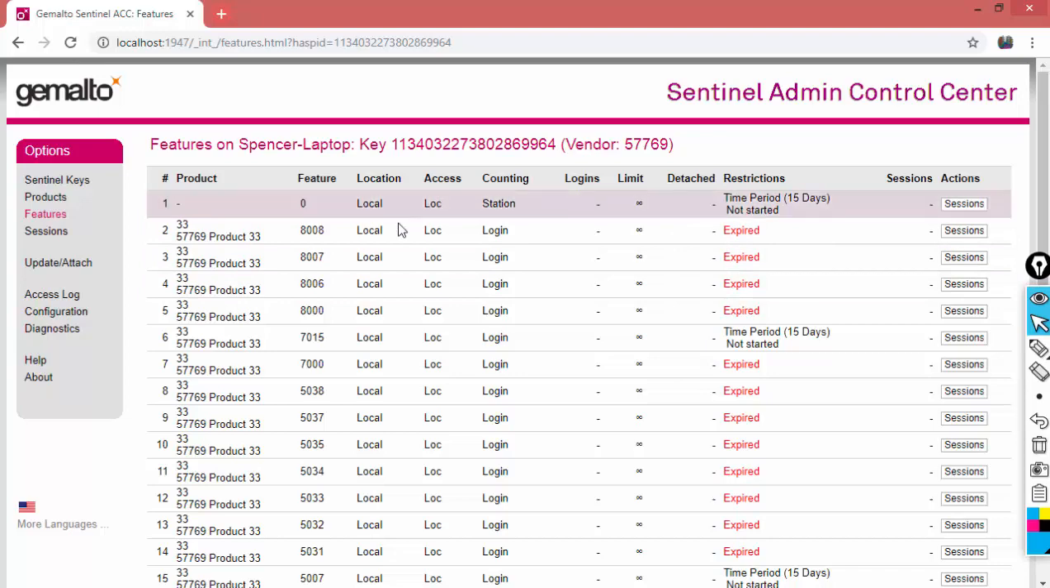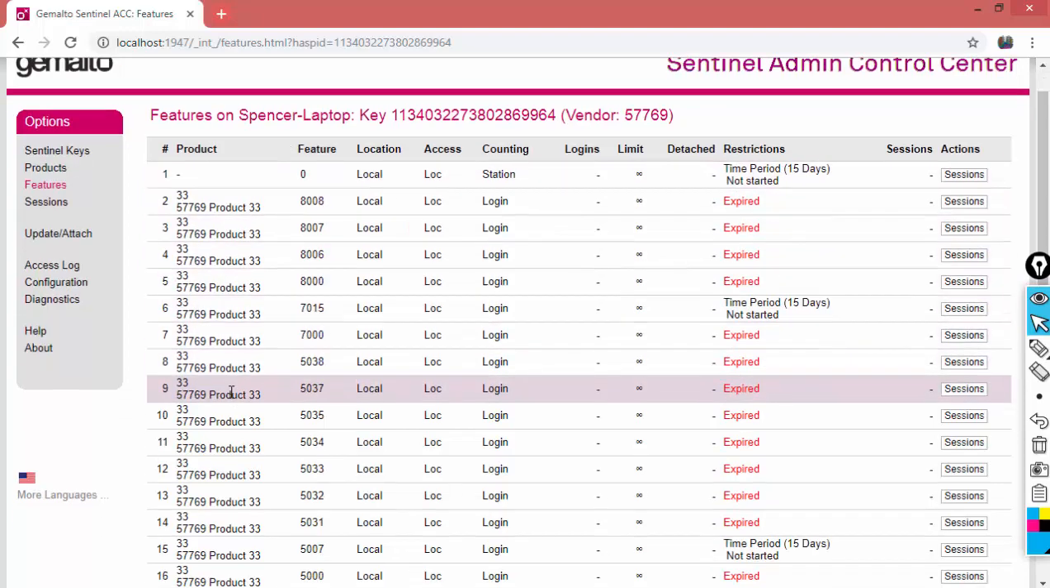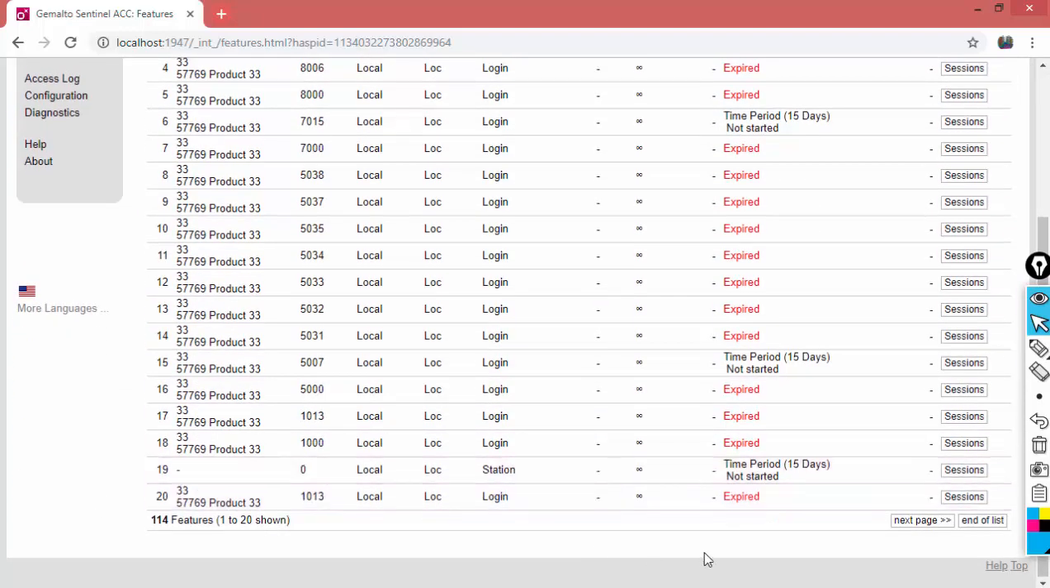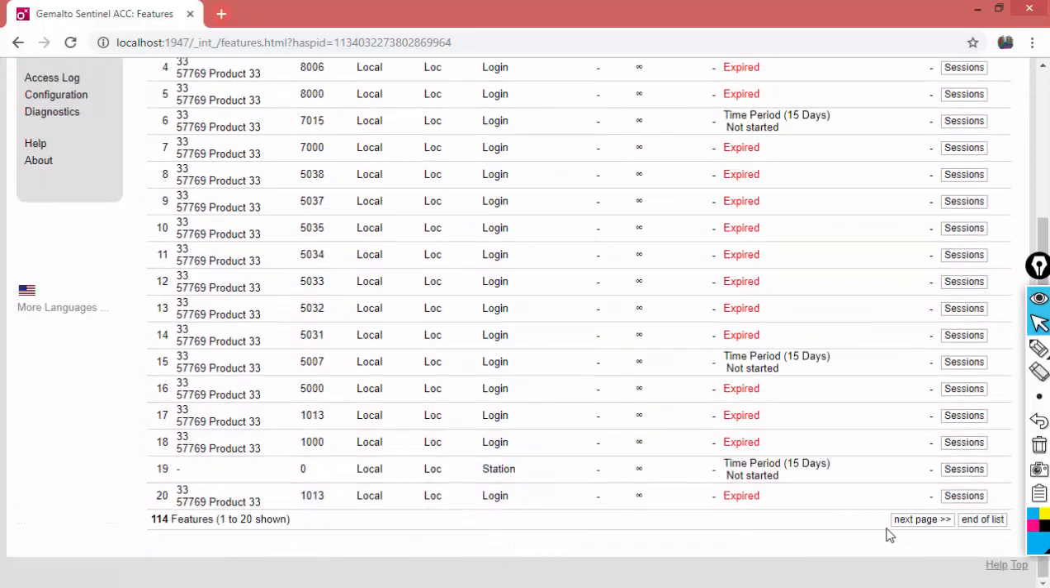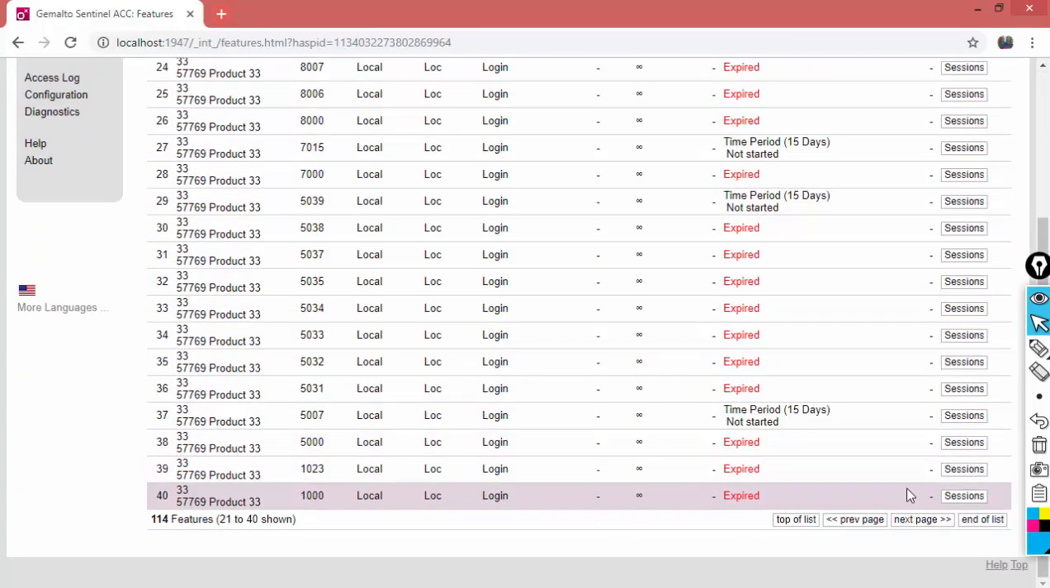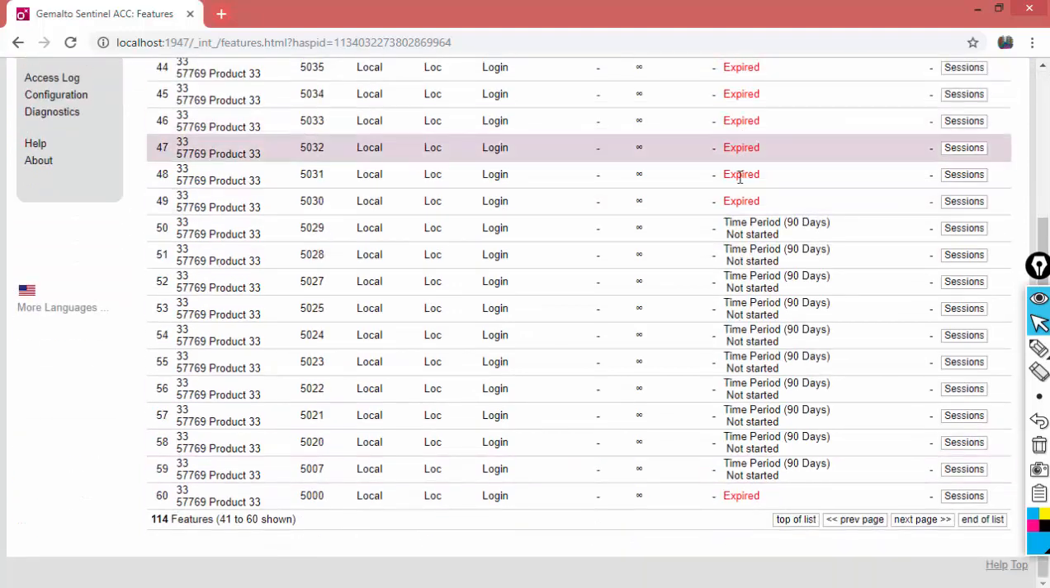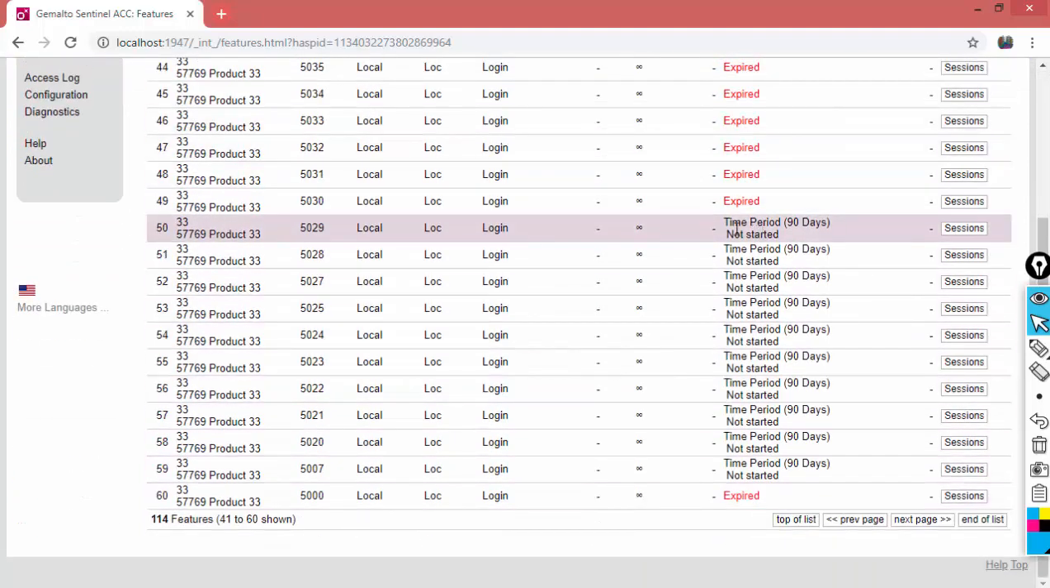So this particular key has several features listed as a product number. Some of these are expired. These might be old trial licenses for a particular program. And then here we might have a set of licenses that are timed. The time duration here has not started yet.